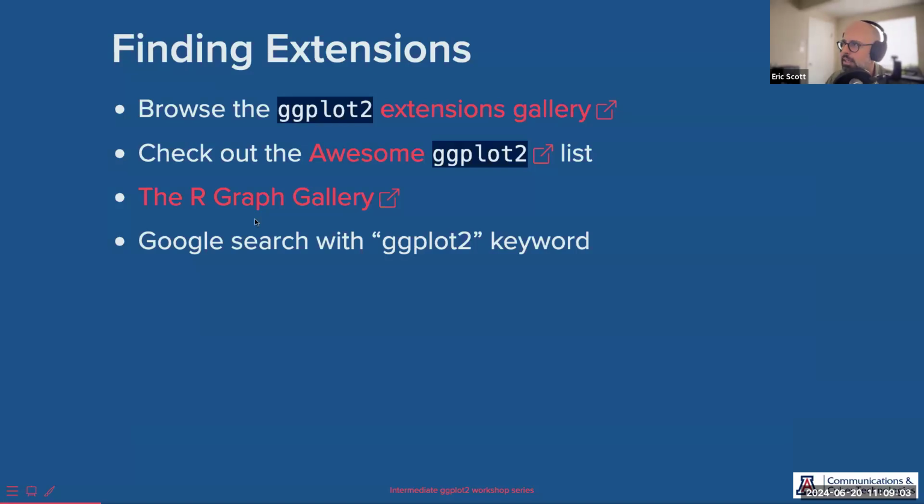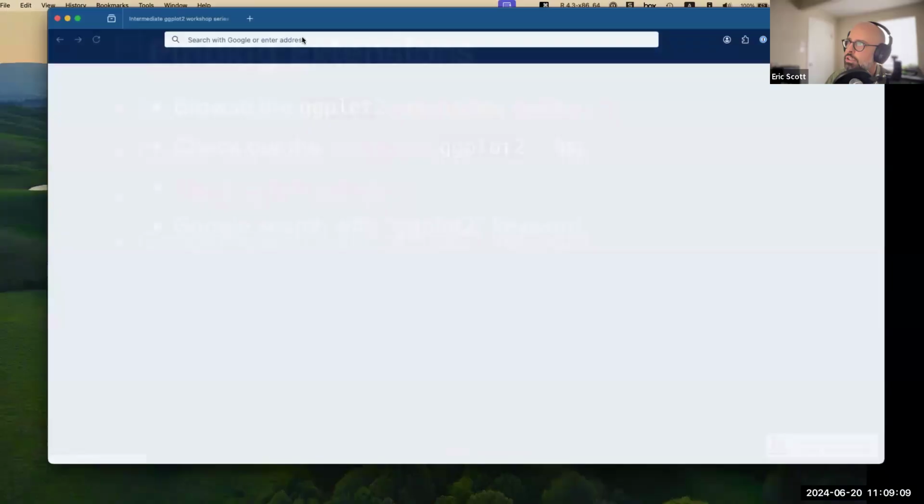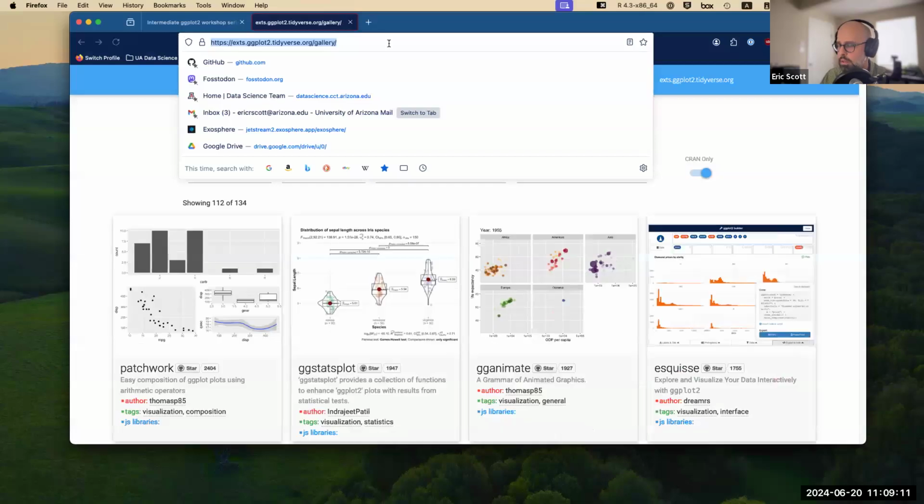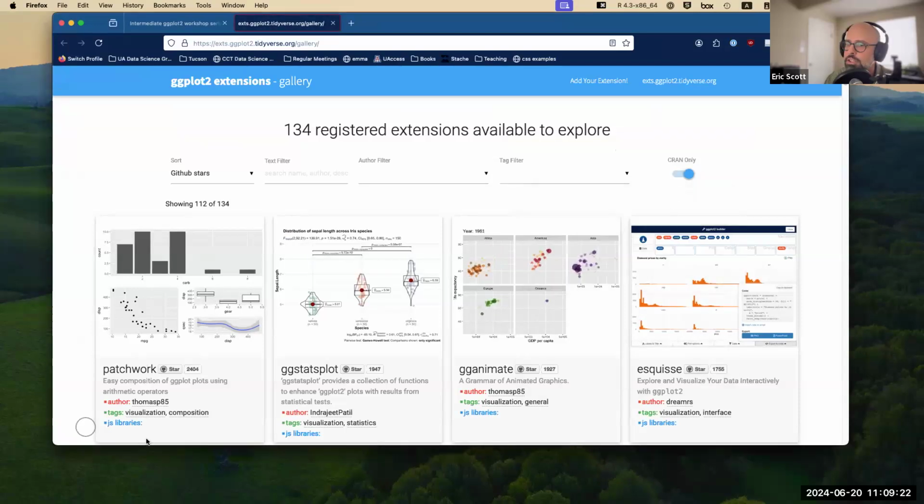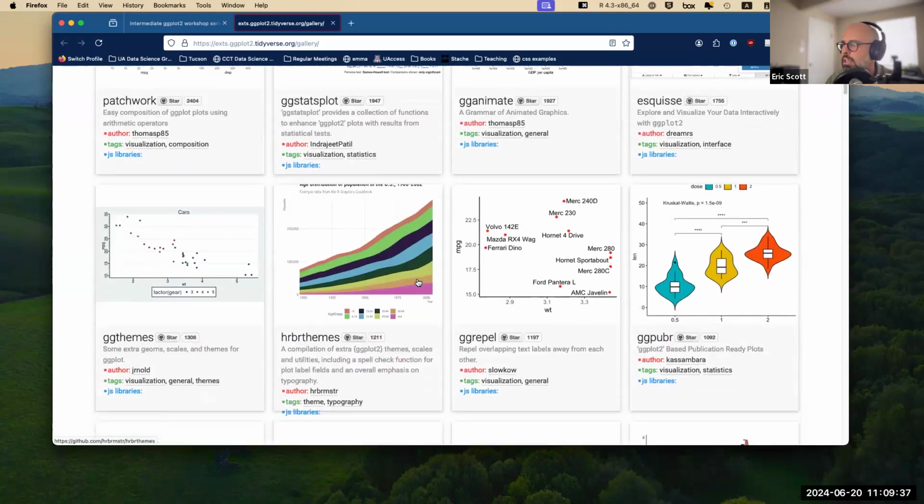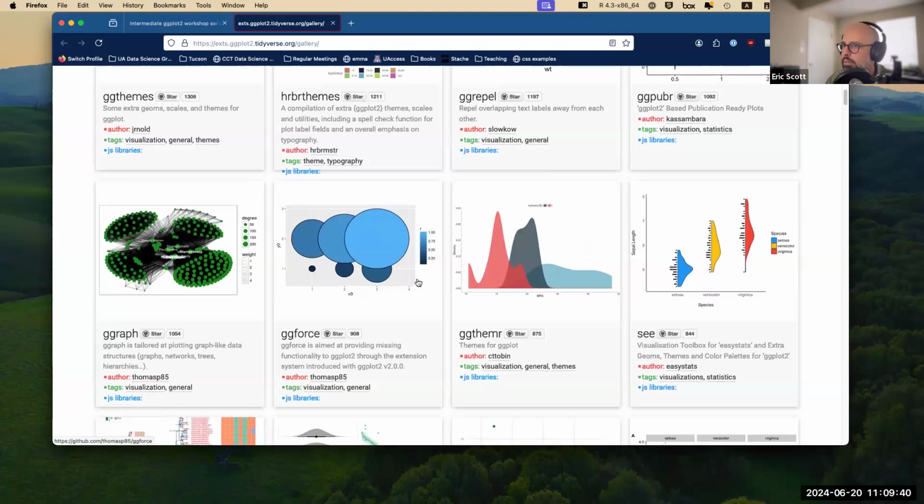And how do you find out about these things? So there is a ggplot2 extensions gallery, which I will open up right now. And I'll put this link in the chat also in case you want to browse along. So there are 134 registered extensions. That's not even all the extensions. That's just the ones that are in this gallery here. There are others out there. And I can even switch this and say, show me the ones that are not even on CRAN, that are just experimental and on GitHub maybe. We can search through this, we can filter it, or we can just browse through it and see the huge variety of stuff.